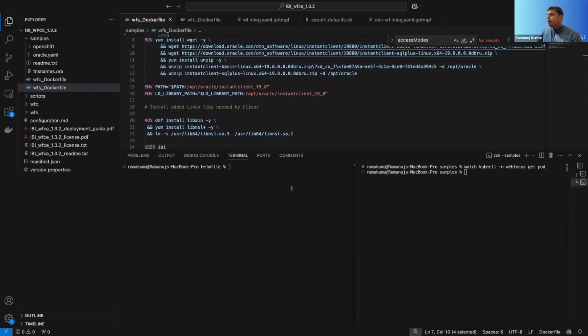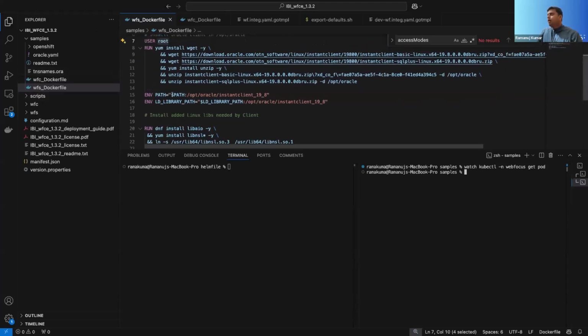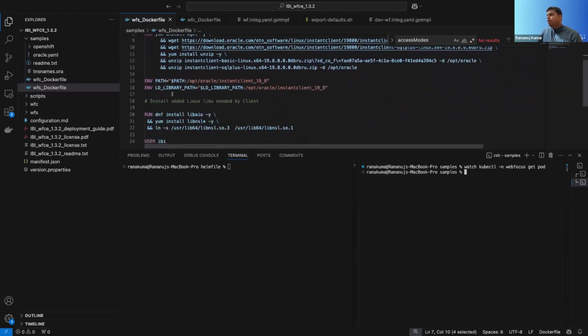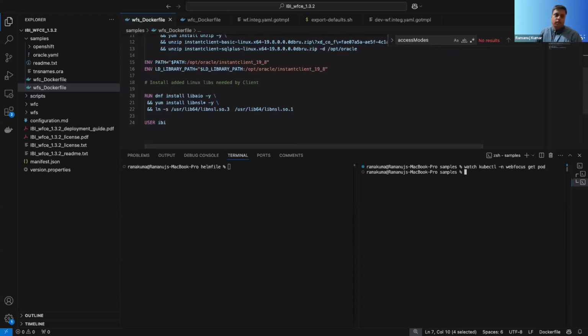And how can I build it? So the first step is you can add some additional software here if you want. This is a sample which includes the Oracle database driver. Let me run the Docker build command. I have already built it, so things are already cached, so it will be fast.